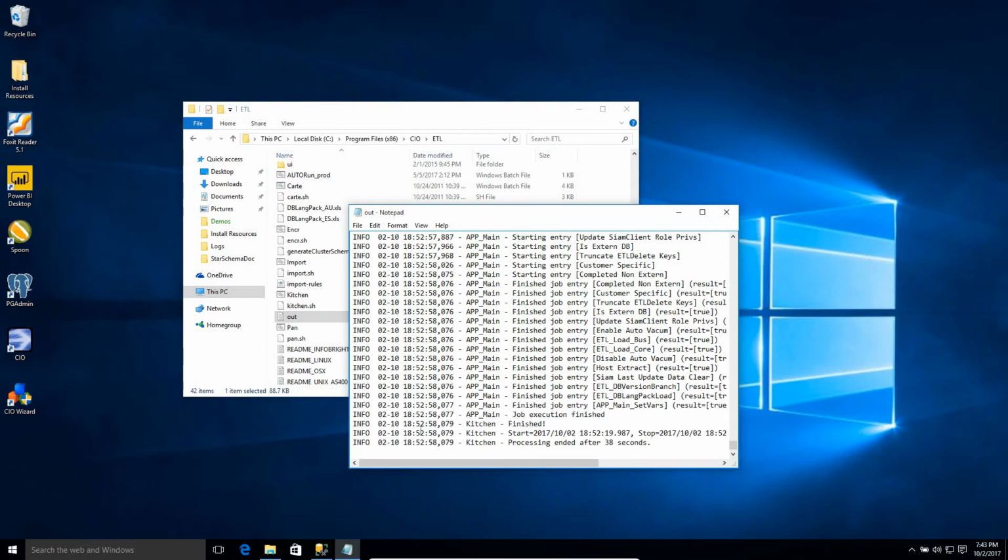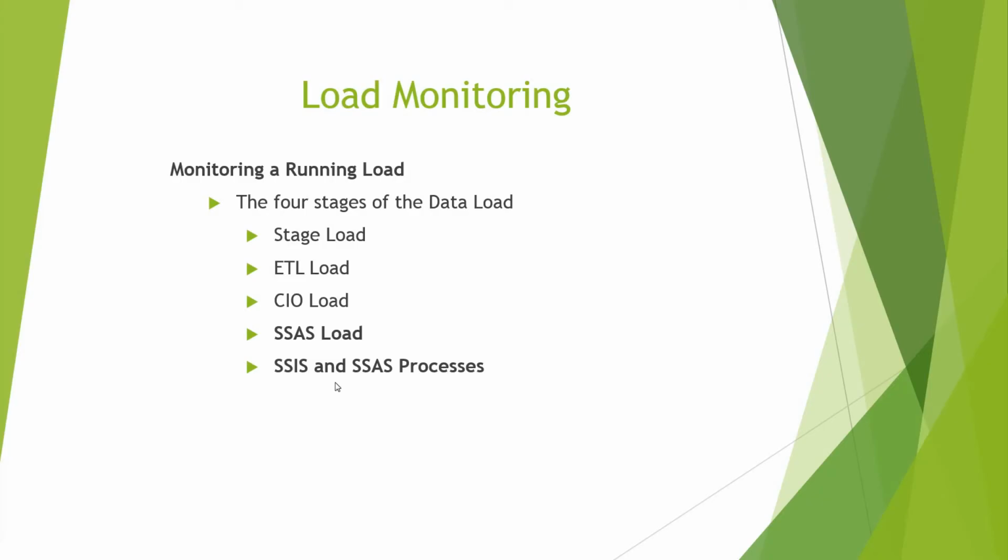But finally, when you see an item like this, it will mean that this process has completed. After this, the next staging load will begin, which will be the SAS load. The SAS load does not have a log file that is generated while the process is running.